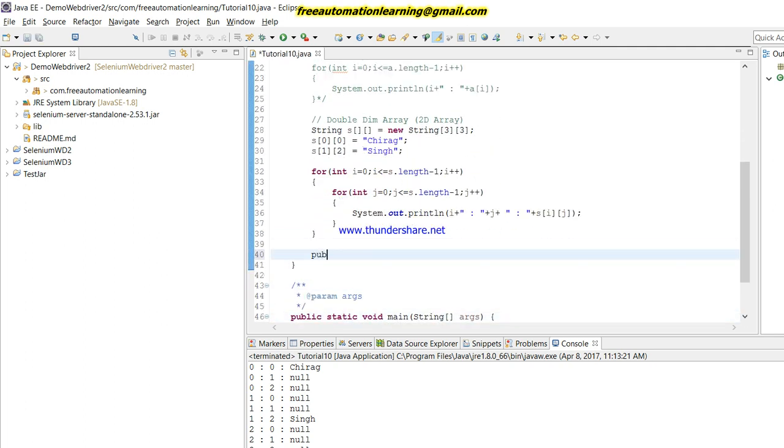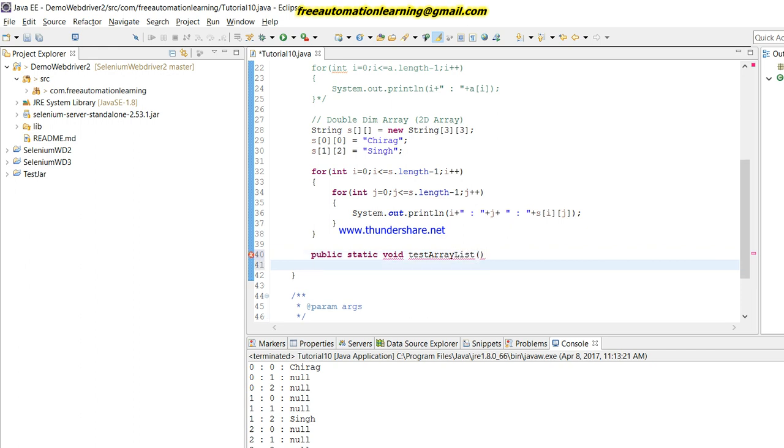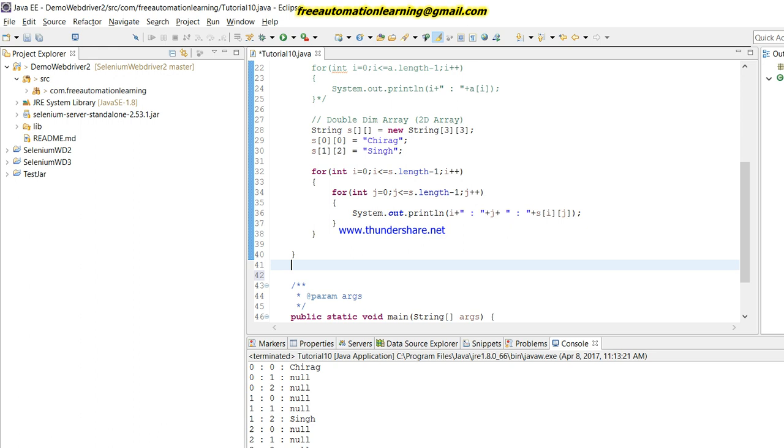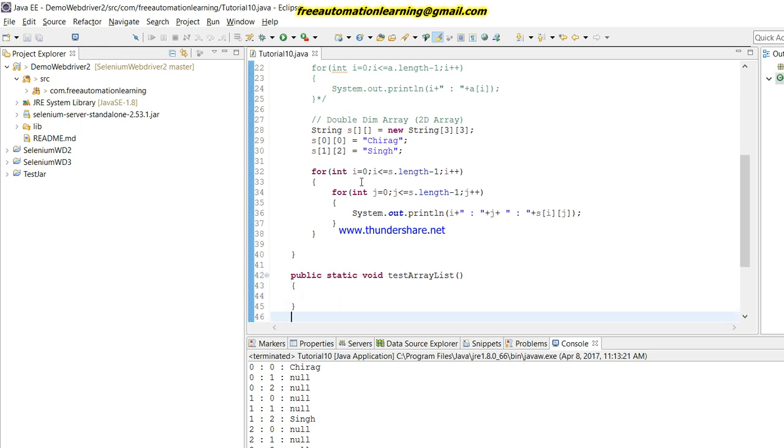Now I'm going to create a second method, which is test array list. Just give me a second. Yes, this is an array list.